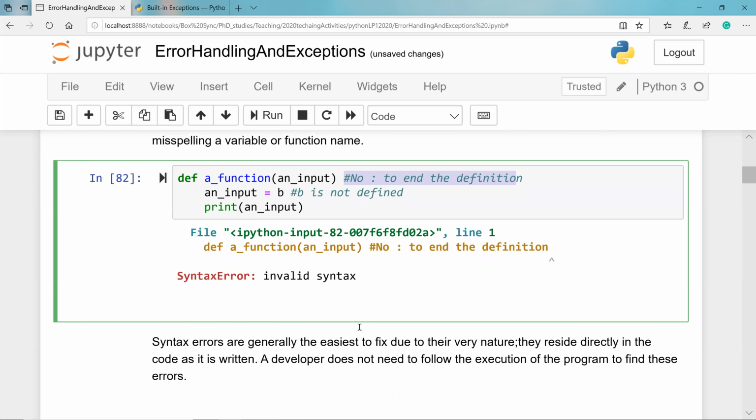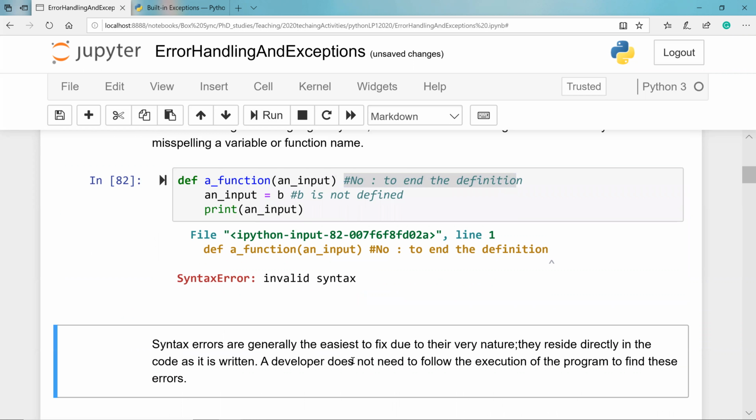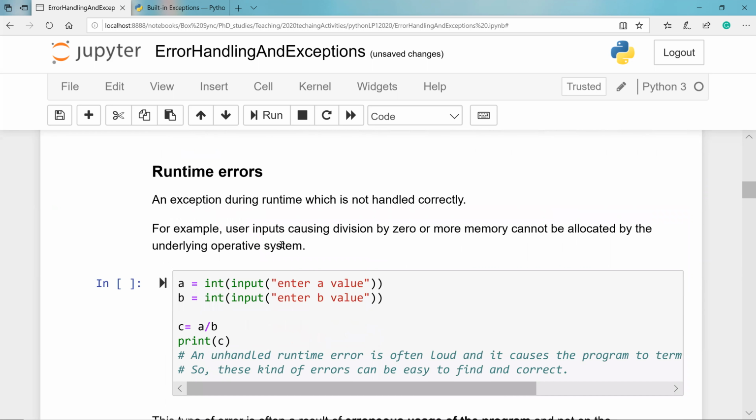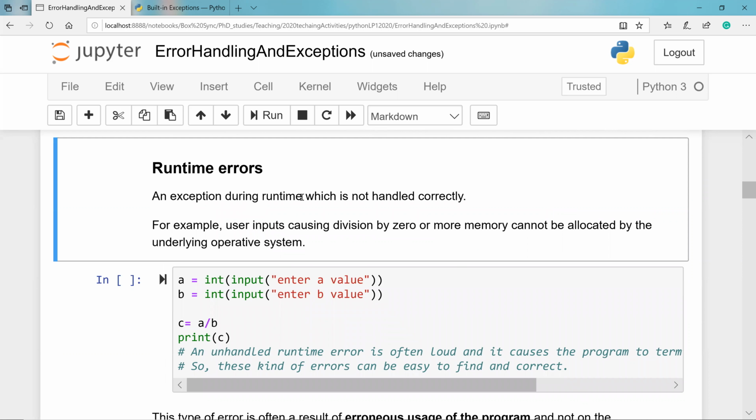Syntax errors are generally the easiest to fix due to their nature, and they reside directly in the code as it is written. So a developer does not need to follow the execution of the program to find these kinds of errors. Now, runtime errors: an exception during the runtime which is not handled correctly.